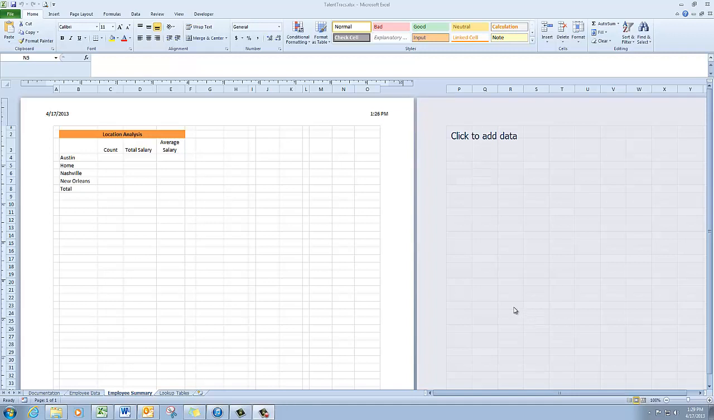In this video I'm going to look at the COUNTIF, the SUMIF, and the AVERAGEIF functions. And I'm going to start out with the COUNTIF. What I want in this first column in this little table is a count of all the employees who work in Austin. And then I will want a count of all employees who work at home, a count of all employees who work in Nashville, and so forth.